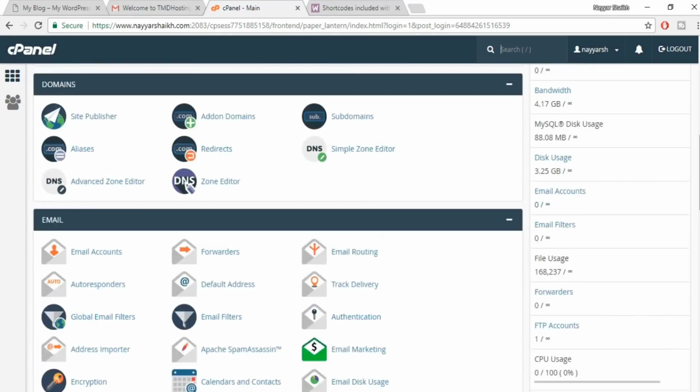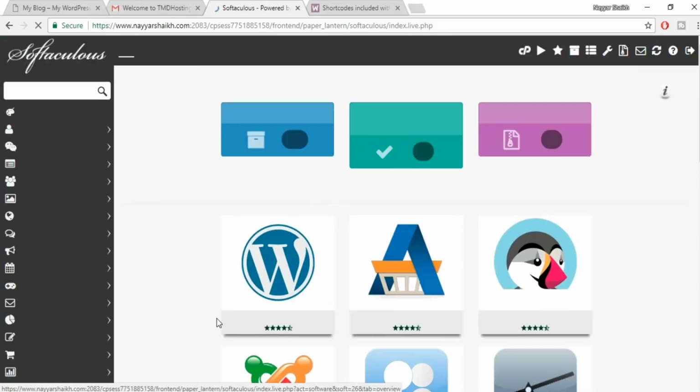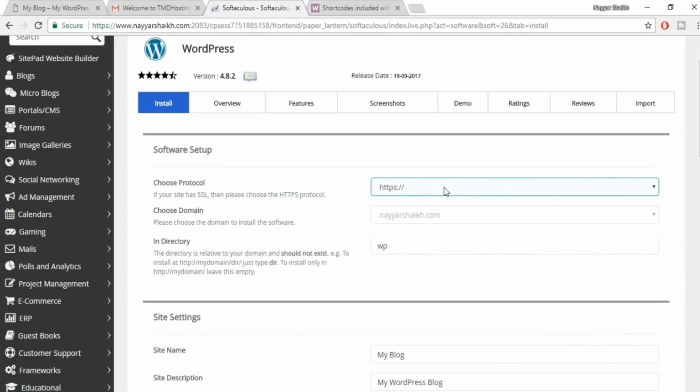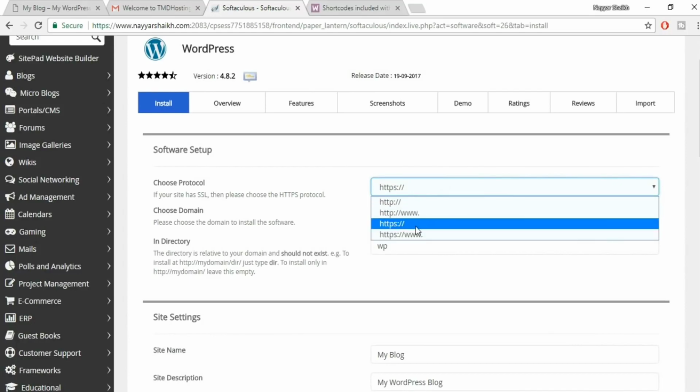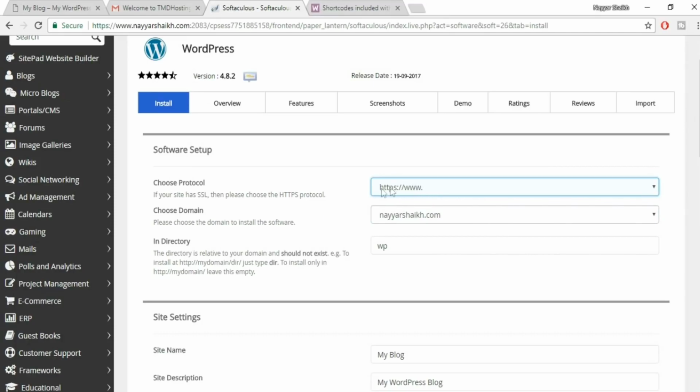Now what you have to do, you have to go to the bottom under Softaculous app installer and click on this app. Now we want to install WordPress. So click on WordPress, and click on install. Now from here, make sure you select HTTPS or HTTPS/www. You should have HTTPS, only then you will get this SSL certificate over here.